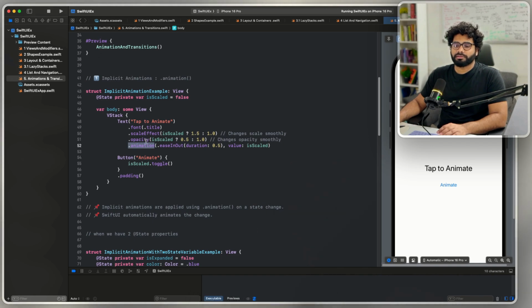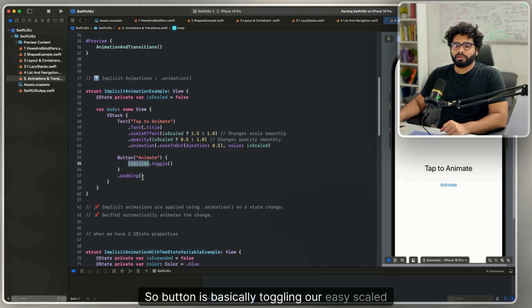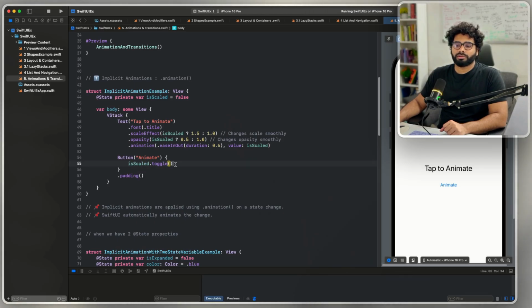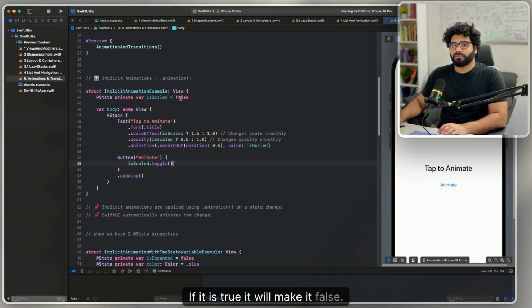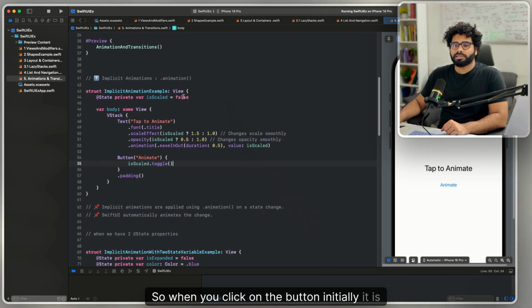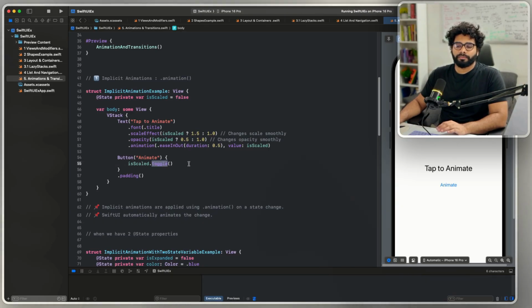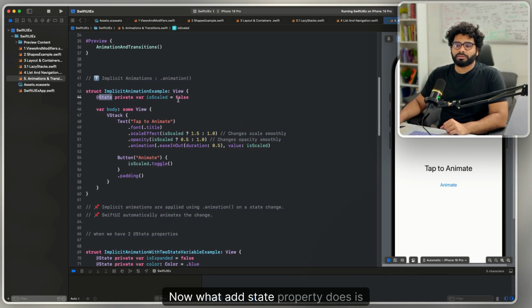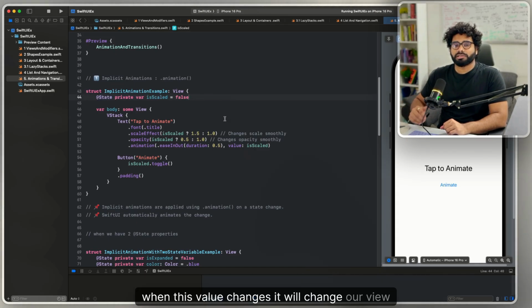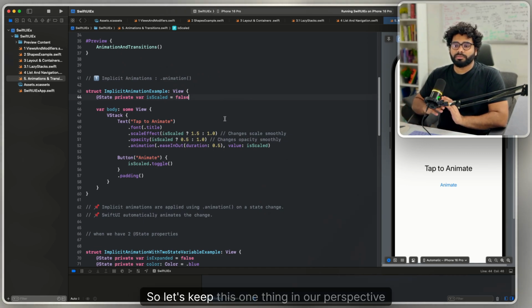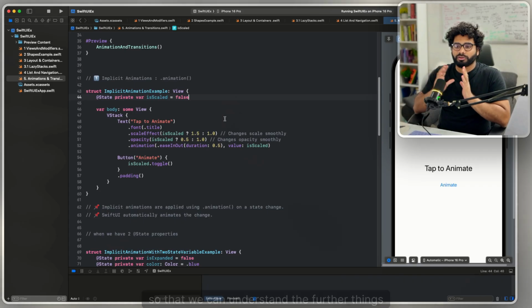Let's understand what our button is doing. The button is basically toggling our isScaled state property. Toggle basically means if the value is false, it will make it true. If it is true, it will make it false. So when you click on the button, initially it is false, which basically means it's going to toggle it to true. Now, what the @State property does is when this value changes, it will change our view also. Let's keep this one thing in our perspective so that we can understand the further things very clearly.